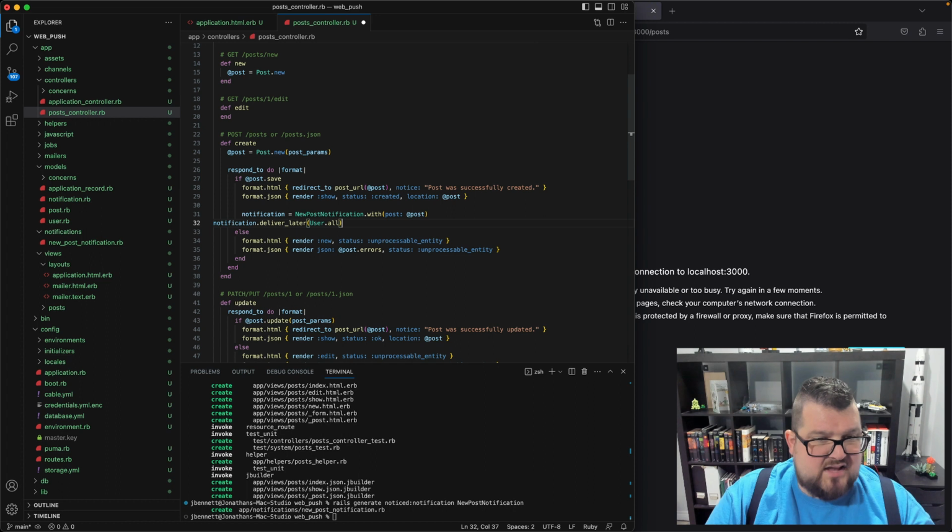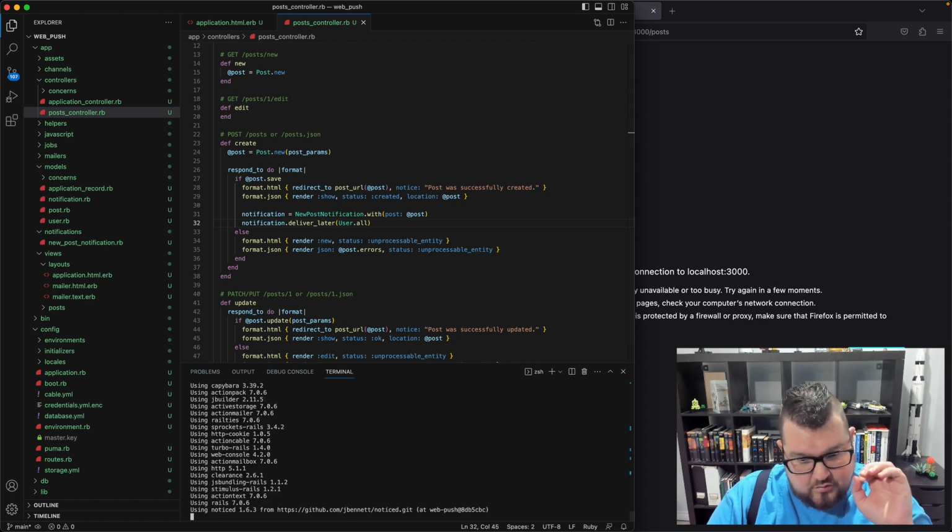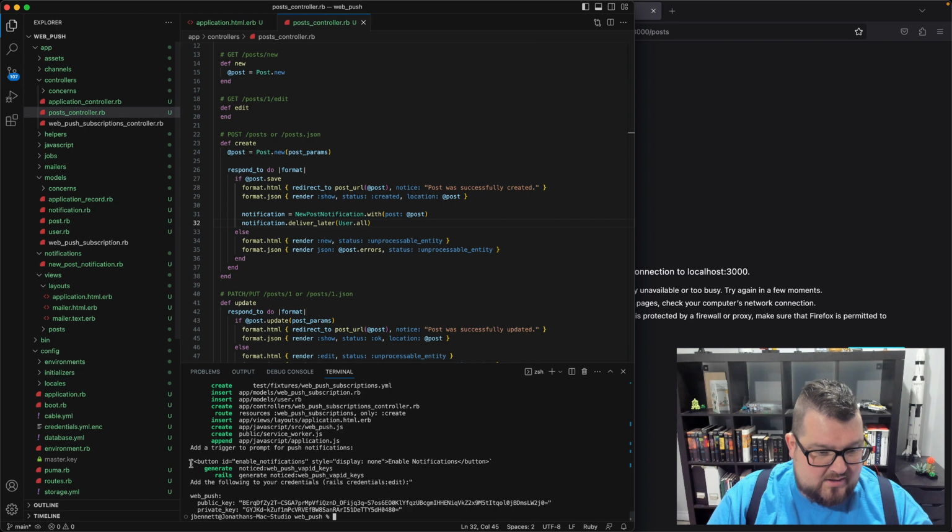All right, so what's going to happen is when you create a new post, after it saves, we're going to create that notification, and we're going to send it to all users. All right, so that's good. So the next step, and this is one of the magic sauces, is a generator for WebPush. This is going to set up the stuff we need, and give us a few things to follow up with.